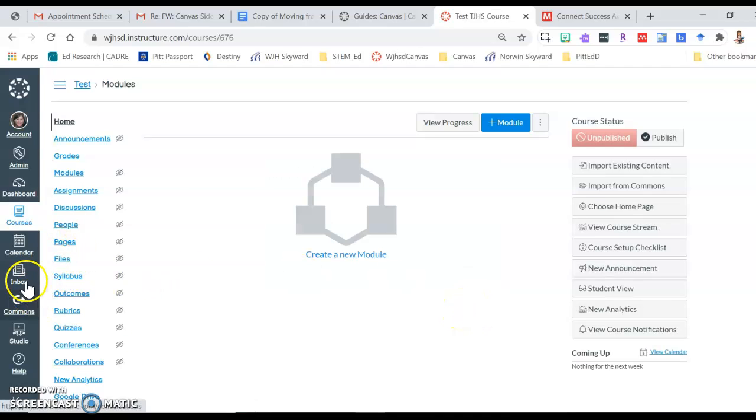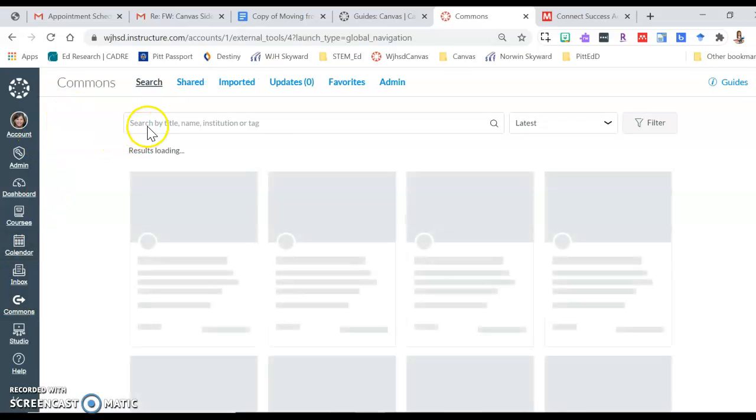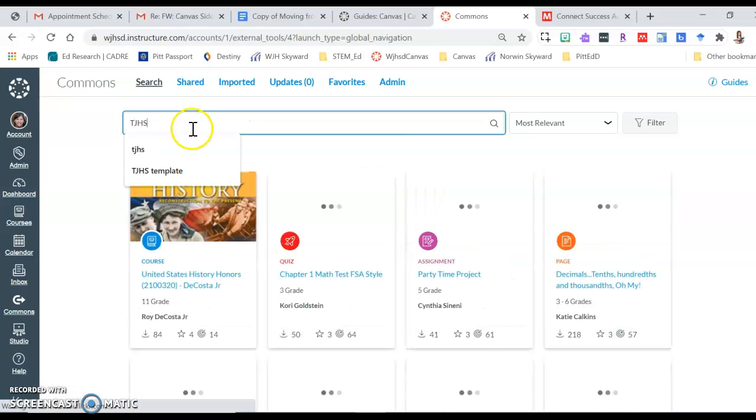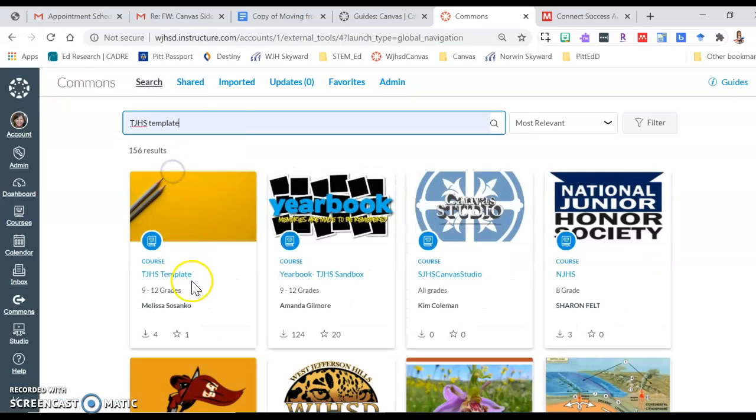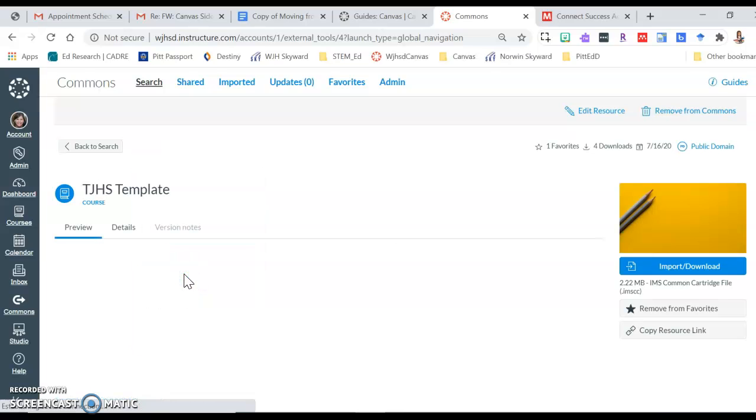Next, if you scroll down along the left-hand side, you'll find the link to Commons. Click on Commons, and you'll see a search window that appears at the top. If you type in TJHS template, you'll see that there is one for grades 9 through 12. Melissa Sanko shared it. Go ahead and click on that.